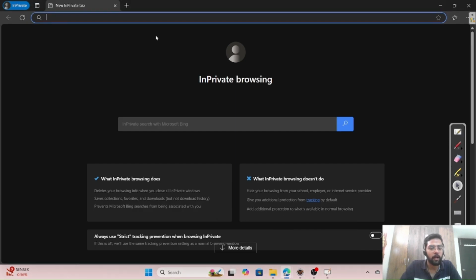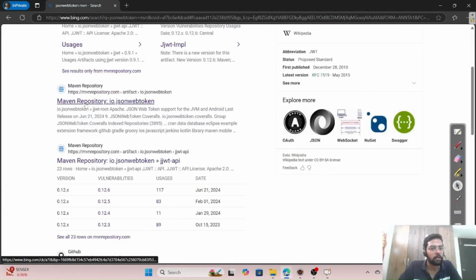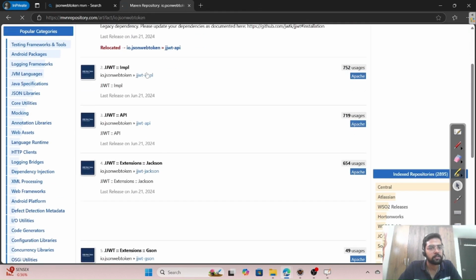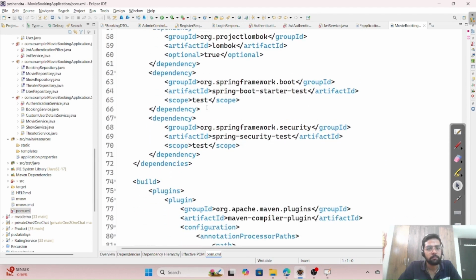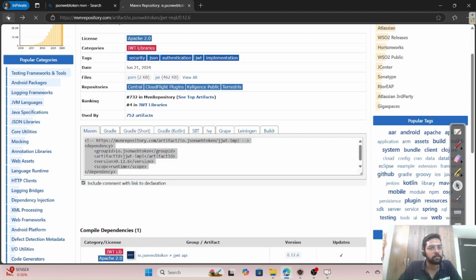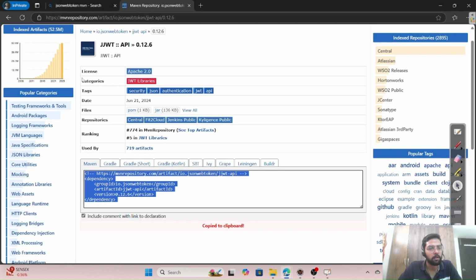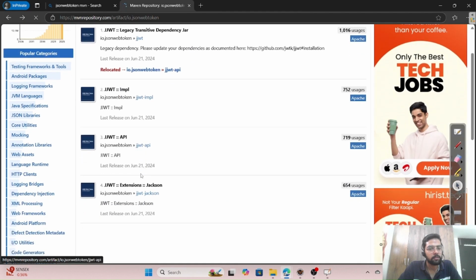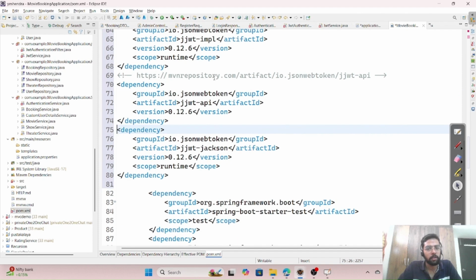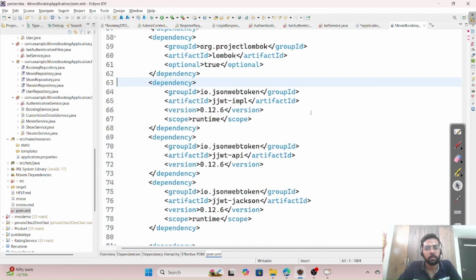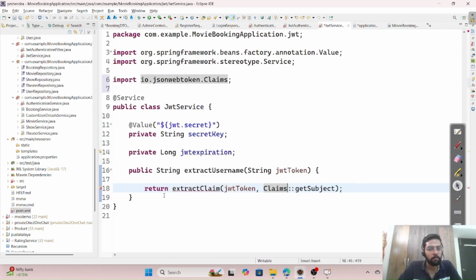Let me go to my browser and just type JSON web token MVN. Yeah, this one. See all three dependencies. First is impl, click on the version, copy it and paste it here. The next is JWT API, copy it and paste it. Next, that is Jackson, click on the version, copy it and paste it. I don't need these comments. Just format and save it. Now go to the service and now Claims. Okay, done.